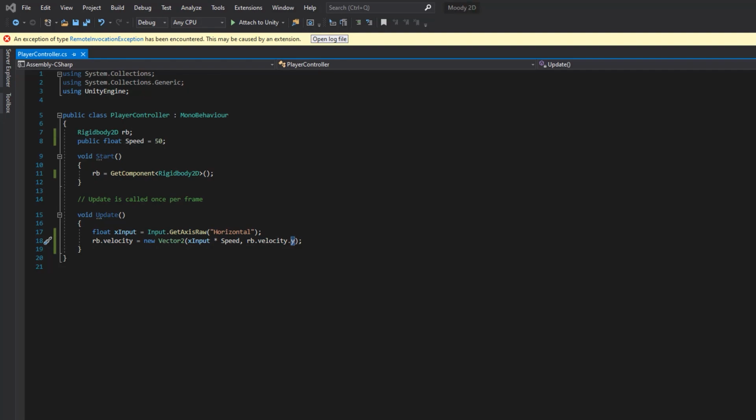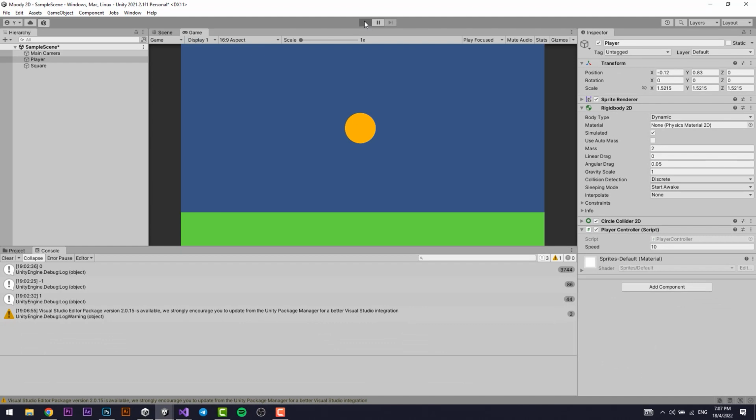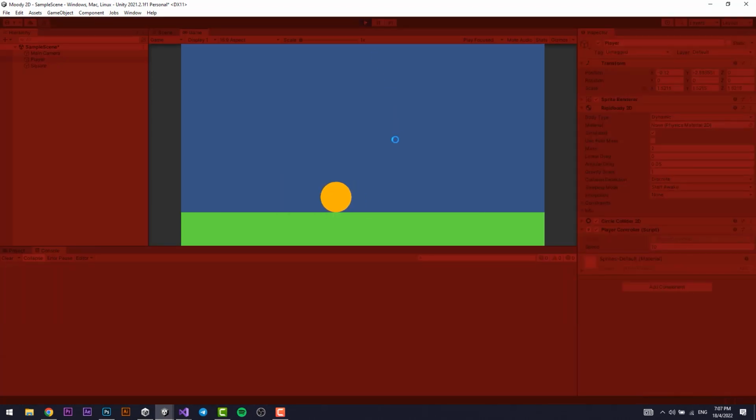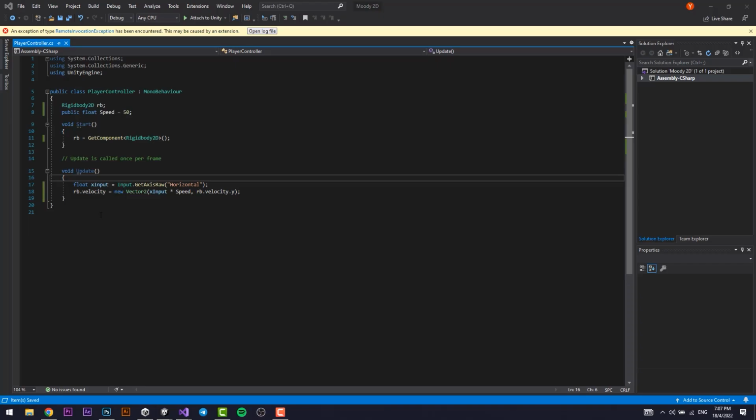So now we're going to go back. I'm going to set the speed to something like 10, go to the game and press play. Now if I go left, the player goes left. If I go right, the player goes right. Awesome. But there is one more thing: in some devices, in some stronger devices, the speed is going to be more. We want everyone to have the same experience.